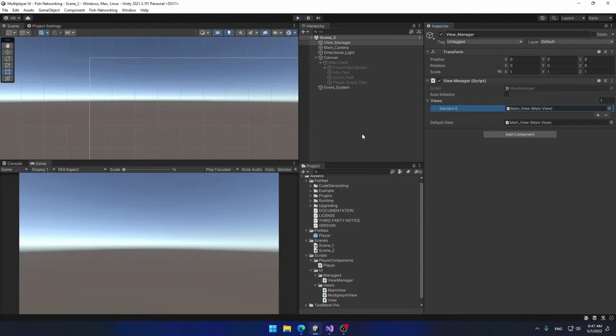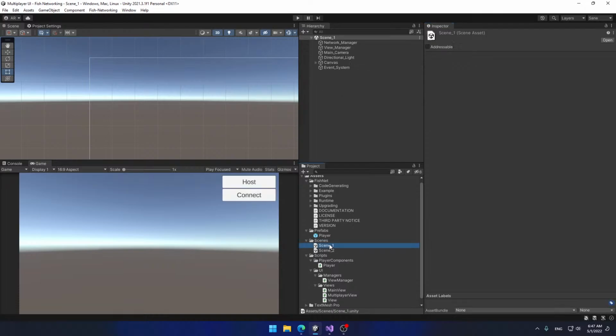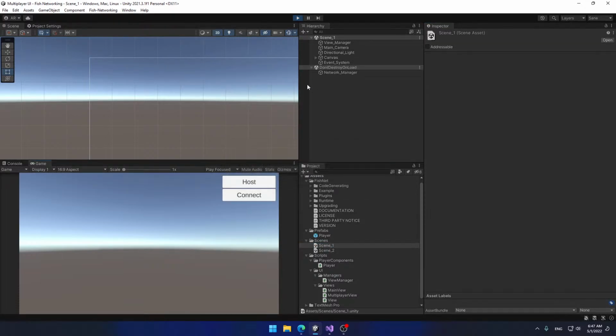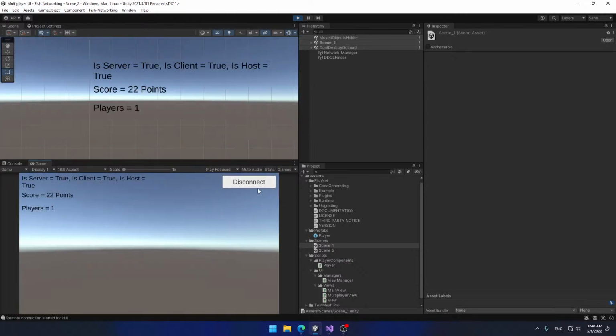Okay, so now when I go to scene number 1 and enter play mode, when I click on host or when I connect as a client, you'll see that my player initializes the UI and we get our main view displayed. Let's click on host, and we indeed do. You can see that we have is server set to true, is client set to true, and is host set to true. We get our score displayed and we get the player count.